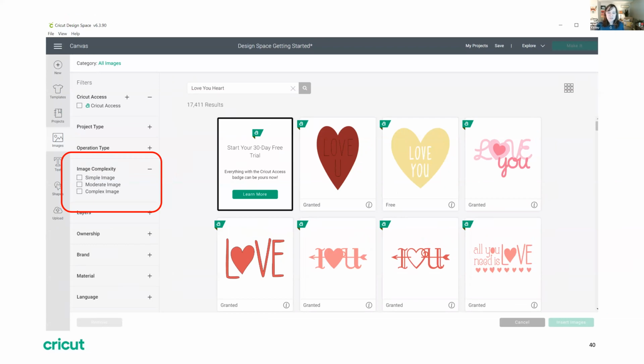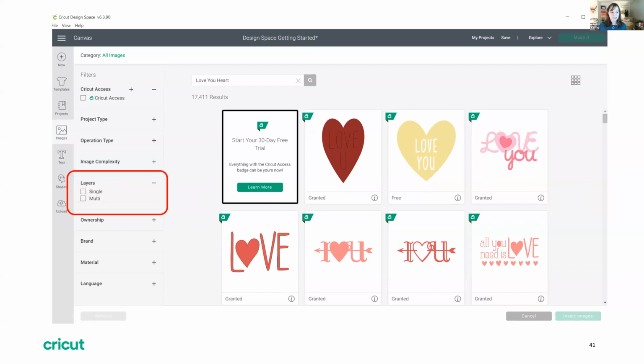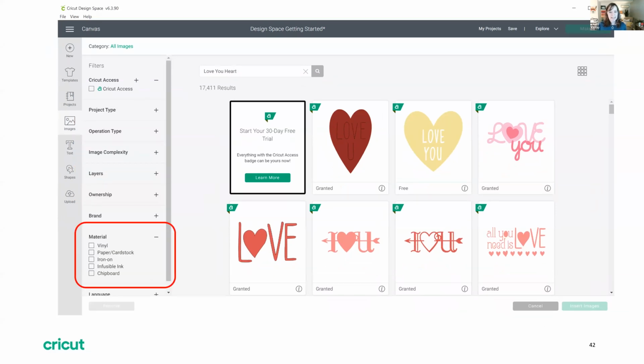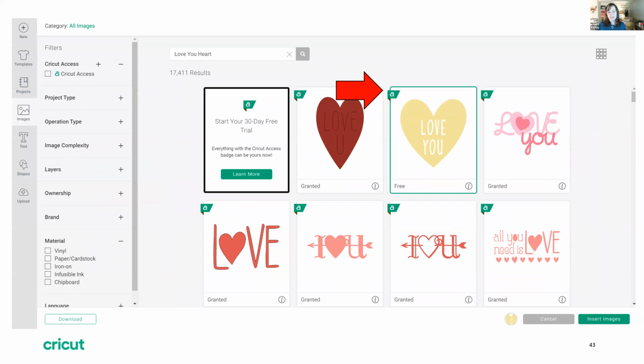The next filter you could select would be if you're looking for a simple image, an image with a couple layers, or a lot of layers. I knew I just wanted to do something real simple with vinyl, so I selected a simple image. I knew I was only doing a single layer, and I knew I would be working with vinyl. So I could select all those different filters and reduce the number of images that popped up.